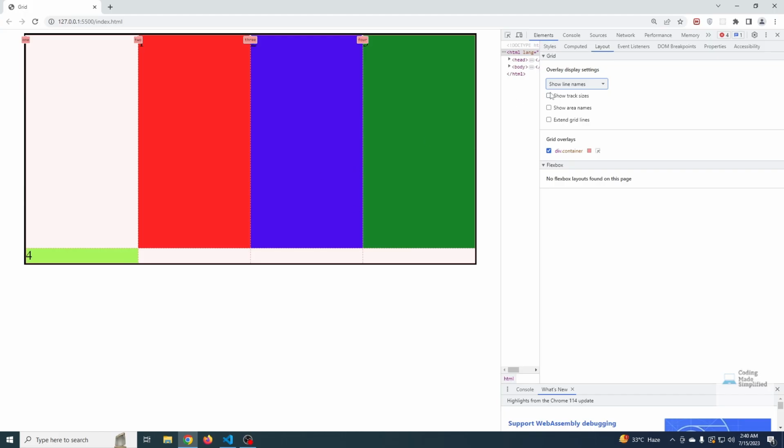One thing more: when we are using this grid dev tool, by default we have those hide lines. We can use multiple options from here. So by default we were using this show line numbers, but if we go and select show line names, it will show us the line names we have declared here: 1, 2, 3, and 4, 1, 2, 3, and 4.